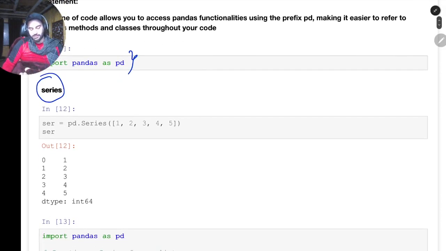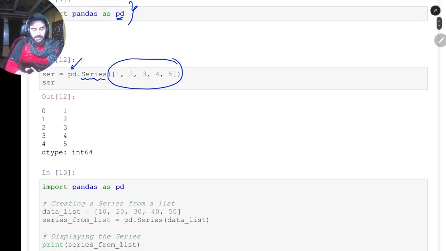Now let's start by creating a series. How to create a series? There is a function called Series, so pd, this shortcut alias, then pd.Series, and then I'm making a list. If I print it out, you can see that it is an indexed list: you can see the 0 1 2 3 4 here, and these are the index corresponding to these elements. You can also see the data type here, that is int64.